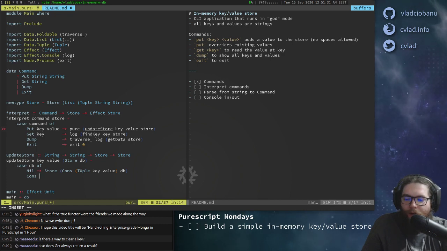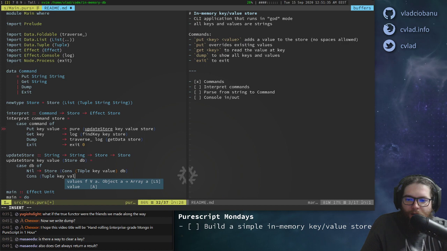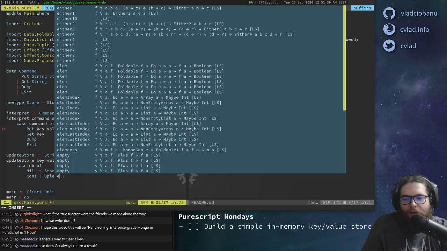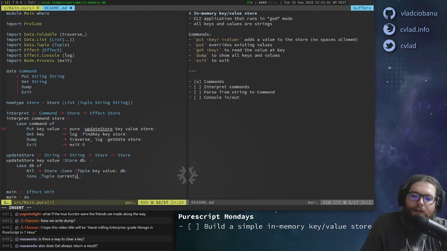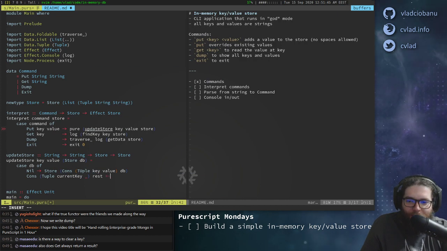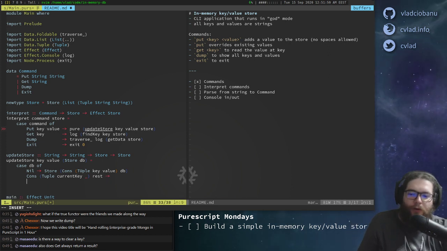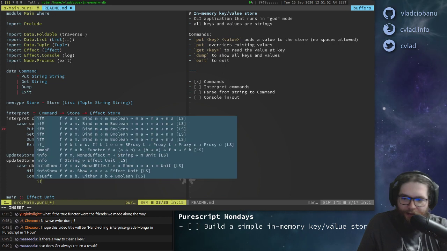well, we have a tuple, right? So we have a tuple with a key and a value. And we don't really care about the existing value, but this is the current key, let's call it, right? And then we have the rest of the list, right? So in this case, what do you want to do? Well, there are two options here. So let's do an if, right? Because that's the easiest thing we can do.